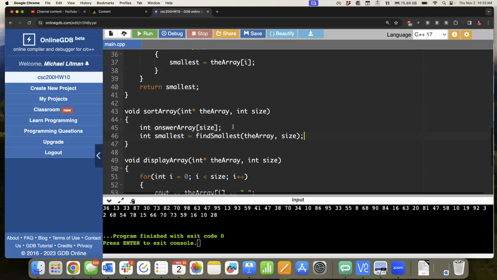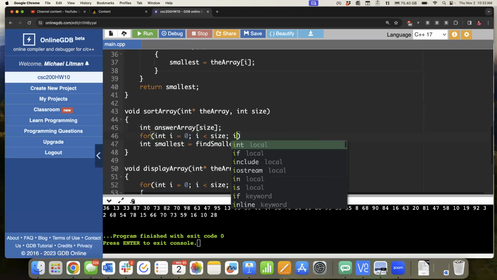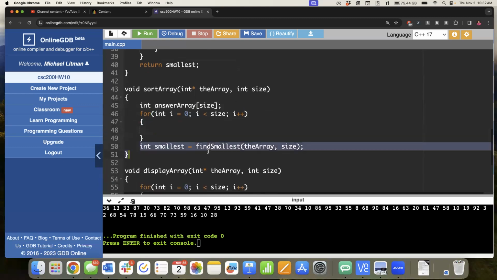So I will go ahead and find my current smallest value. Now we know we're going to have to go through every element of that array. To fill my answer array up, I'm going to have to go through and find the 50 smallest values in order. So we'll have our same for loop again: for int i equals 0, i less than size, i plus plus. So we're going to do something size number of times.